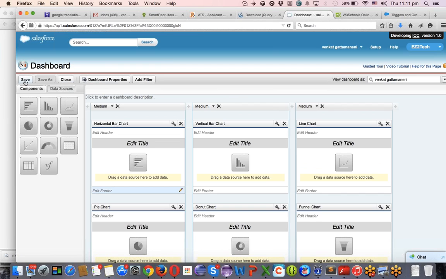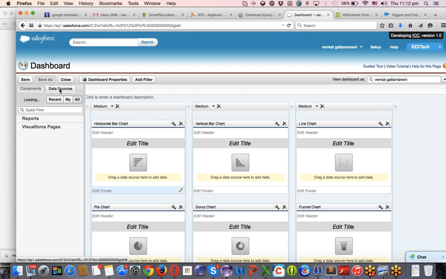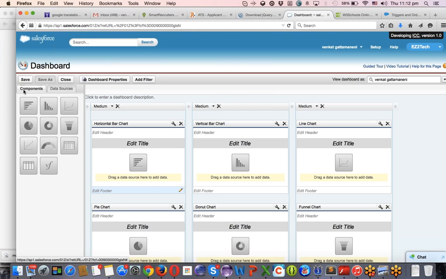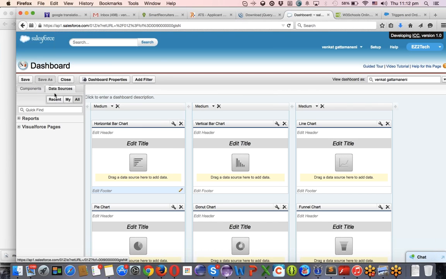I'm clicking on save. Sorry, before I can't save this. These are the components available here. I'm clicking on data sources. These are the main tabs. Components: first you have to add what components you need according to the customer requirement. Later on you have to click on data sources.